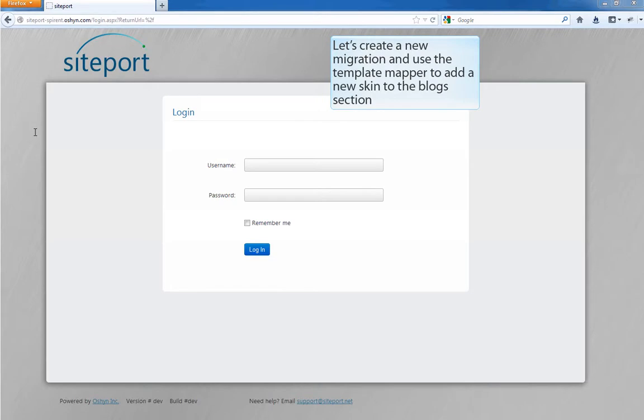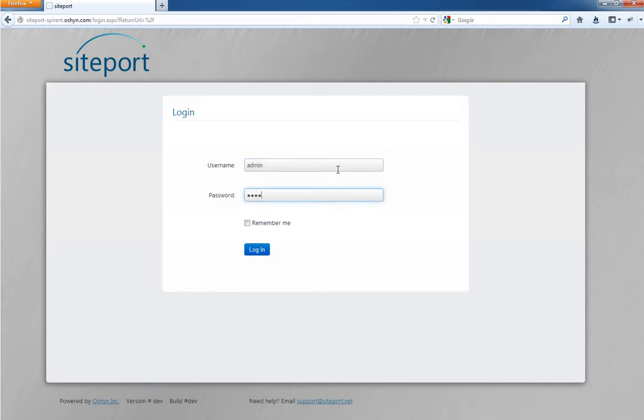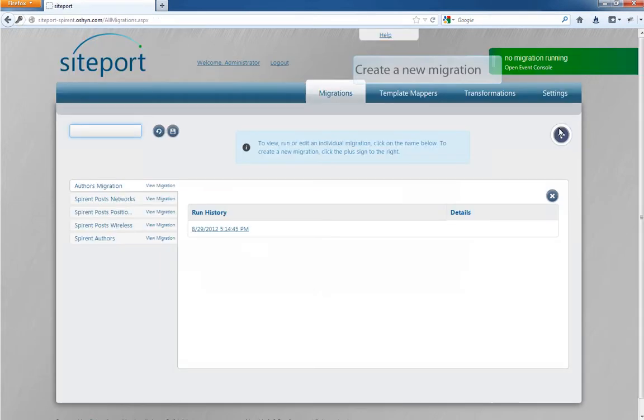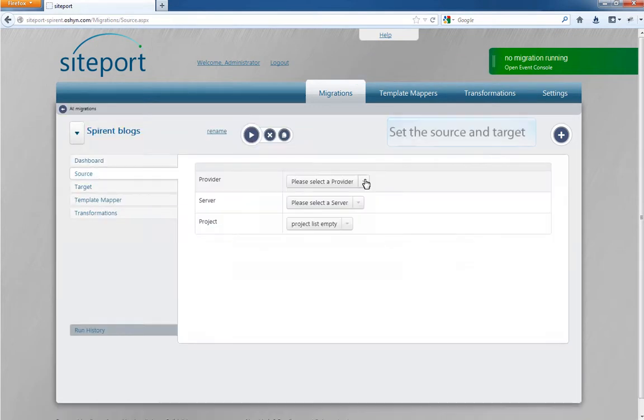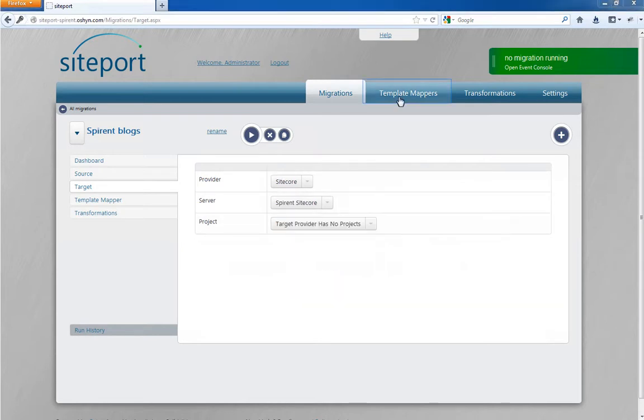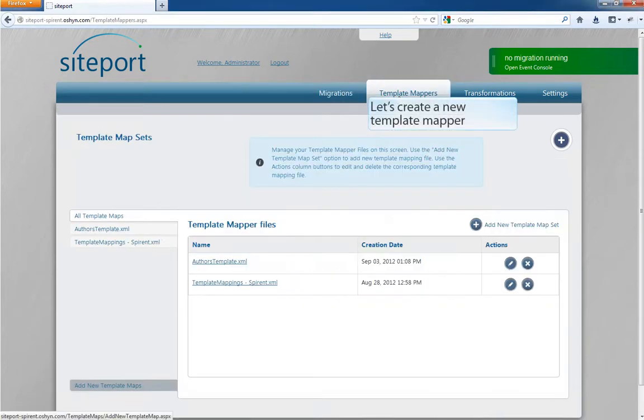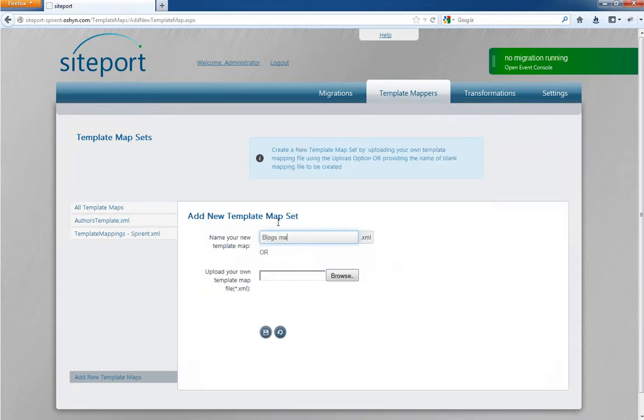To start our migration, first we need to log into Siteport. We'll click to create a new migration, name it, and press Save. Now we'll configure the source and the target by selecting the provider and the server. Once we've configured those, we can create a new template mapper. We'll create two configurations, one for the blog content and one for the authors.